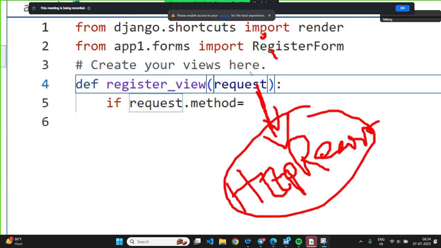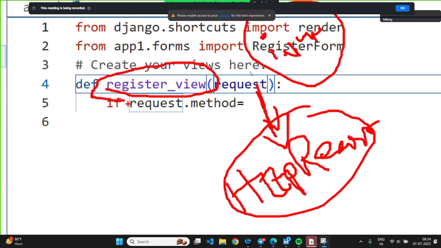Request is nothing but input, right? Yes. Whatever input is given by the client, that input is stored in which object? The HTTP request object, and it is sent to what? The view. It is sent to the view.